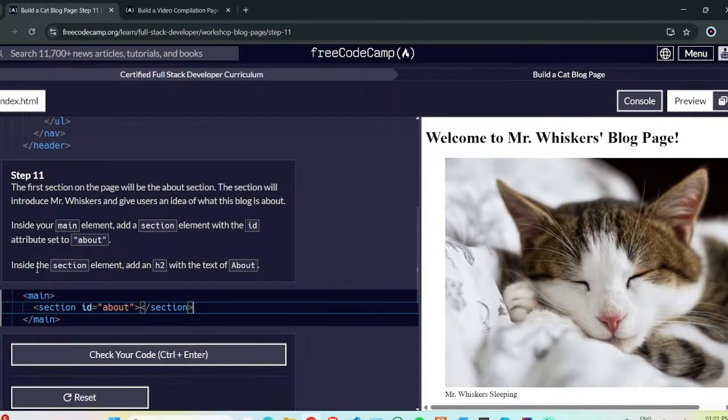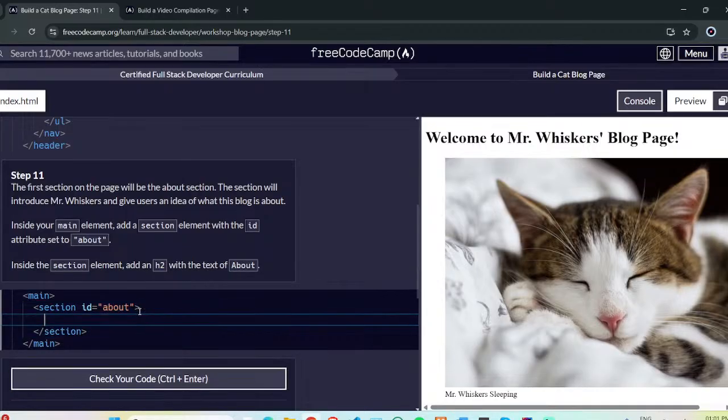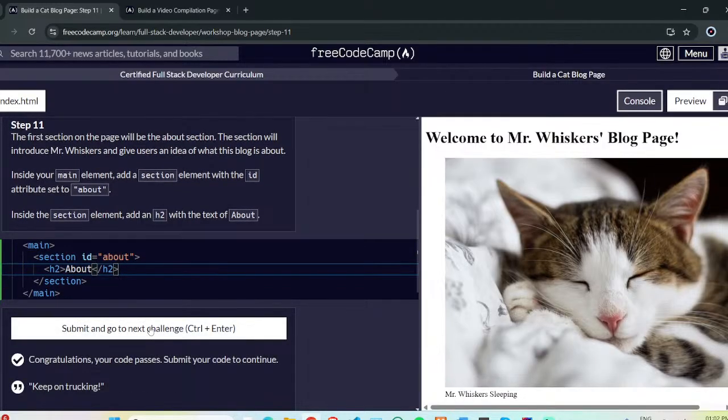Inside the section element, add an h2 with the text of about. Okay, inside this we have to add h2. Close it, and we have to add about. Added it. Okay, this is capitalized. So now inside main we have added a section, and the ID of the section is about as intended, and we have closed it. Everything looks good. Let's submit.